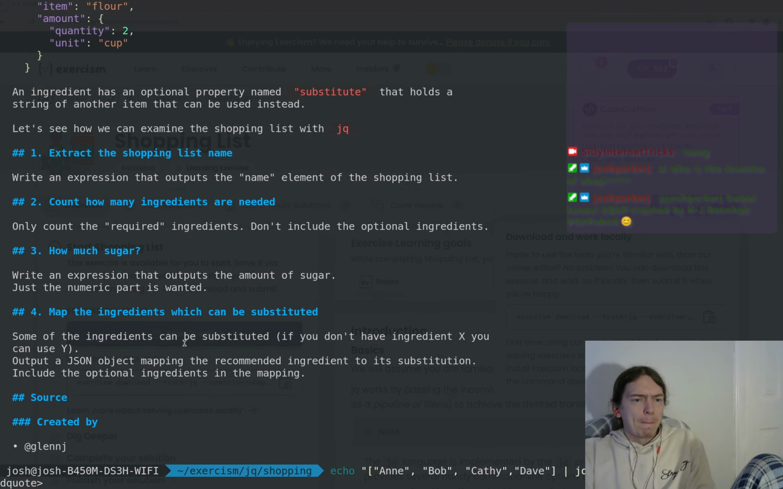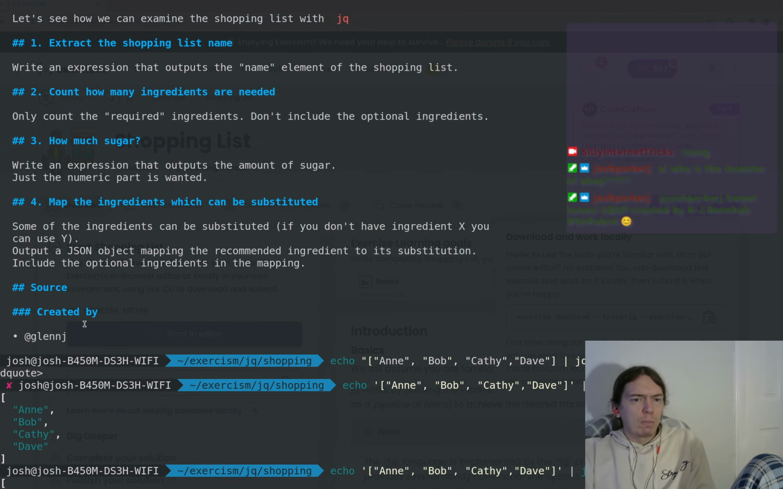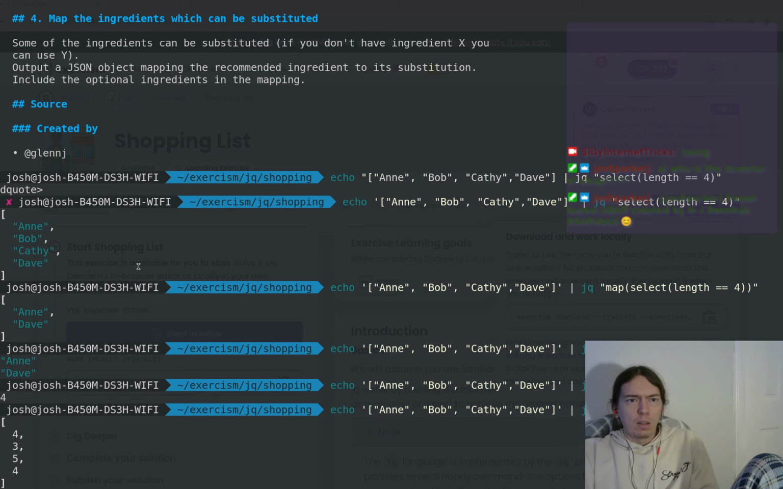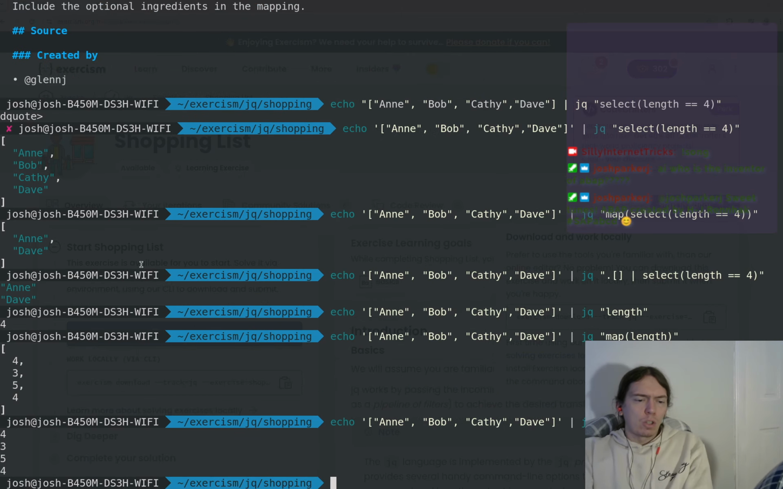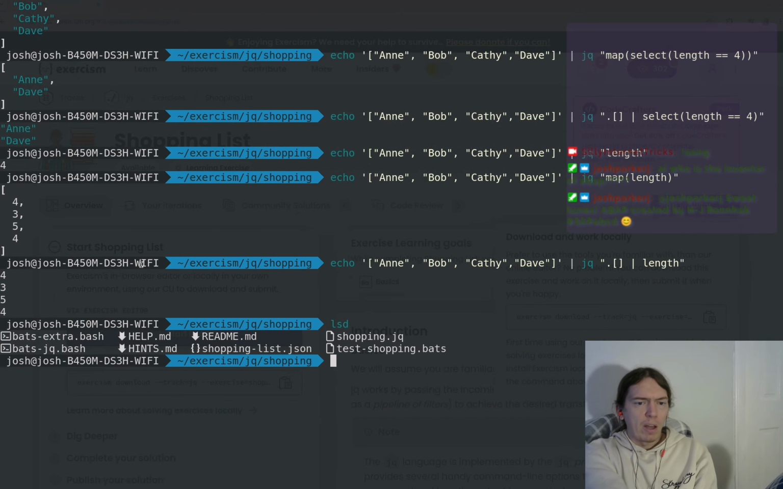Okay. 4, map the ingredients which can be substituted. Some of the ingredients can be substituted. If you don't have ingredient X, you can use Y. Output a JSON object mapping the recommended ingredient to its substitution. Include the optional ingredients in the mapping. Okay, so let's go into our stub file.